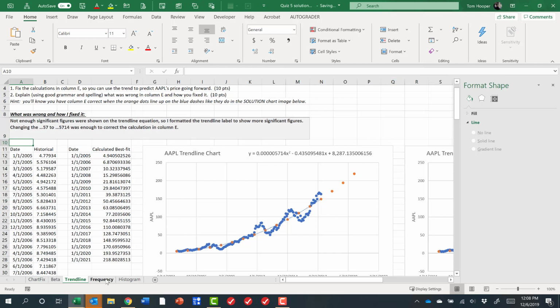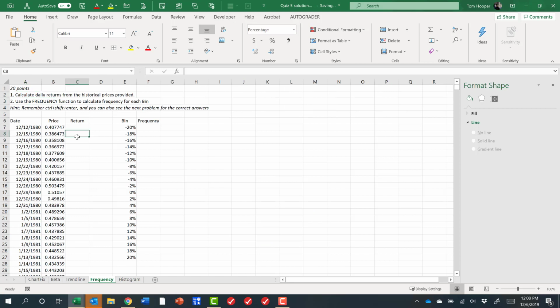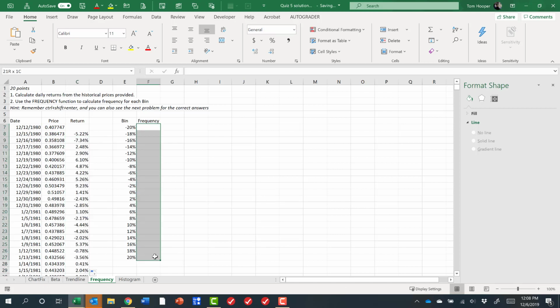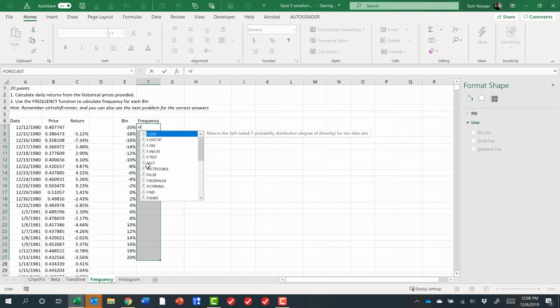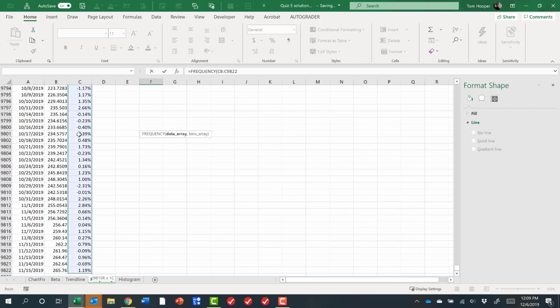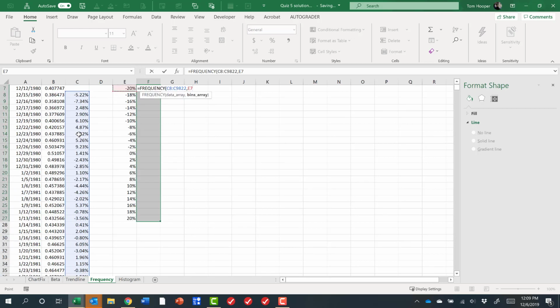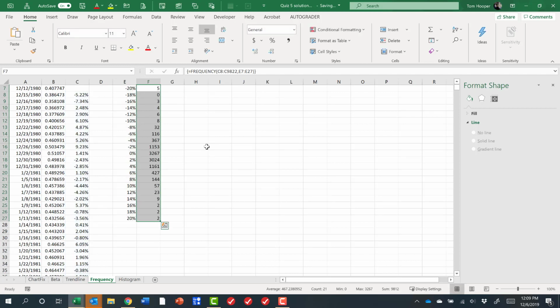Now we'll move to the frequency problem, where we're asked to calculate returns and then bin the frequency of those returns. The key here is we have to remember to highlight all the cells where we want the answer before we start typing frequency. And then we can choose our data array, comma. Left arrow will pull us back up to the top of the screen, and then we can choose our bins array. The other key is to hit Control Shift Enter to fill in the answers.